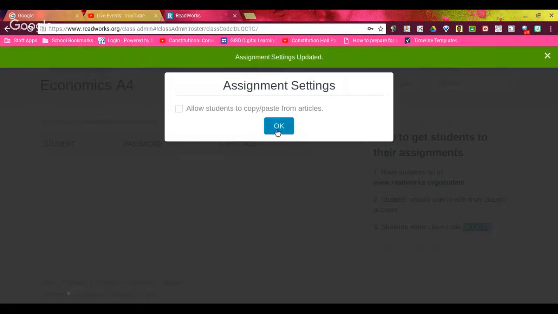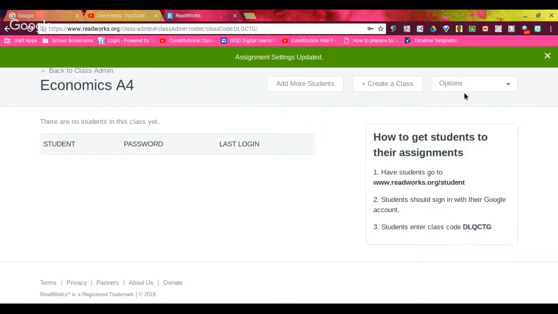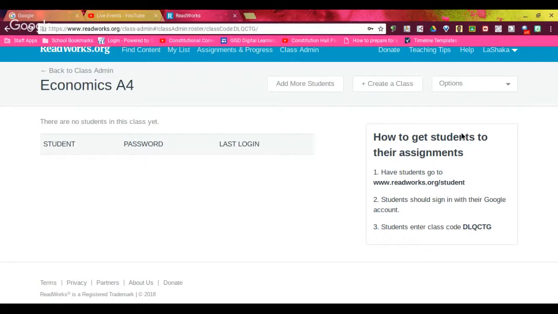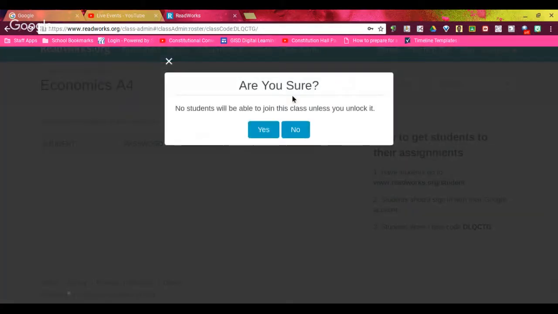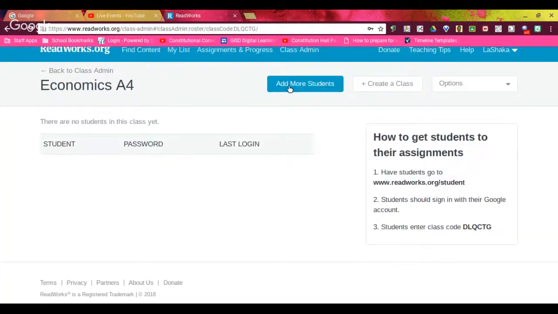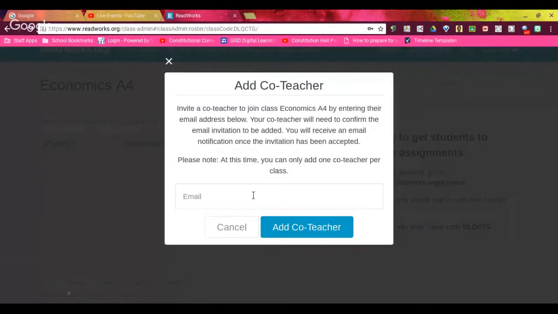So I'm going to uncheck that so that they no longer have that function. I can lock the class. So if I don't want anyone else to join the class, I can lock it. And then what's really cool is you can add a co-teacher.